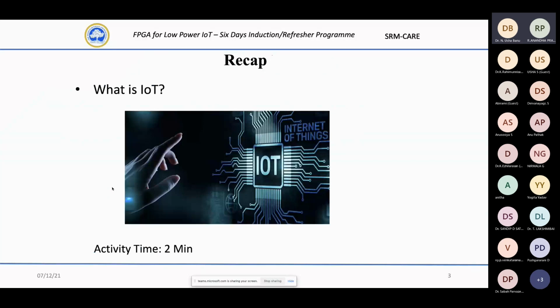Before we start, can you just think for a while and tell me what IoT is? Hopefully you all know, and I want the reply. Anybody can unmute yourself and say, or otherwise you can give it in the chat box.